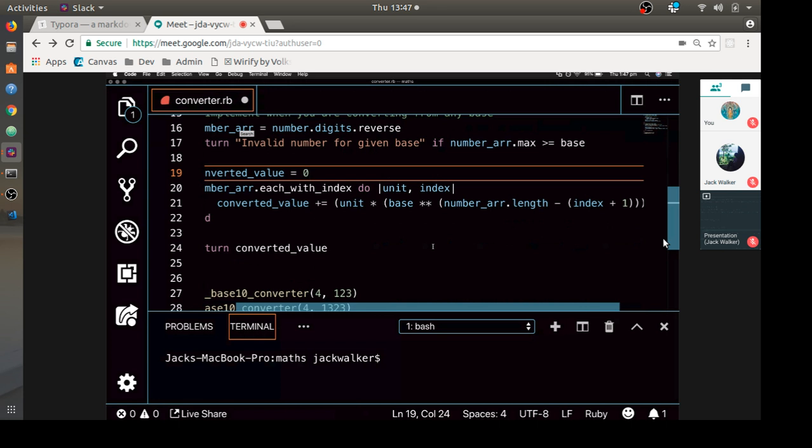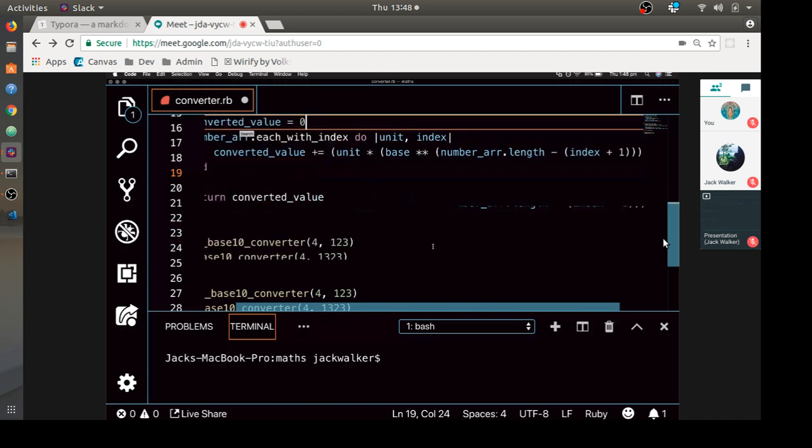base to the power of number array dot length minus index plus 1. I basically looked at the algorithm that we worked on to do our conversions, and then looked at each individual component of that: how can I make that something I can set as a variable, or pull that information out from where I already have it? So we have to figure out which power of the base we need to multiply by.